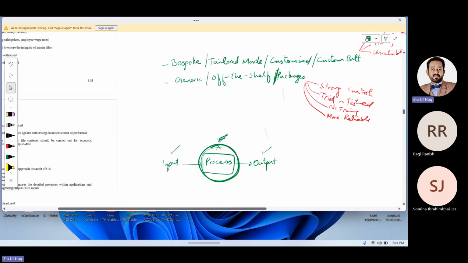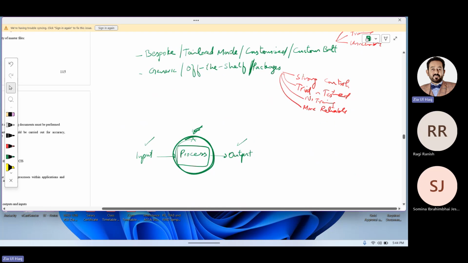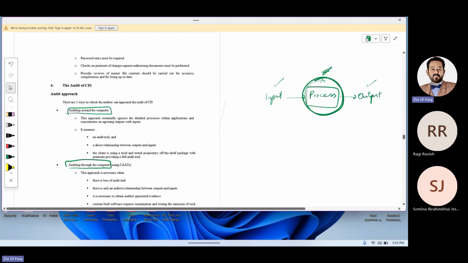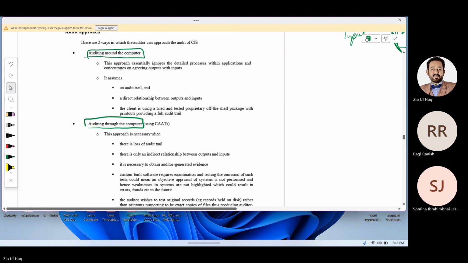If our client is using bespoke, tailor-made, customized software whose controls are normally weak, this means we need to check the processing controls as well. And if we want to check the processing controls, we will move towards auditing through the computer. And if our client is using generic off-the-shelf packages whose controls are strong, tried and tested, more reliable, we can move towards auditing around the computer.